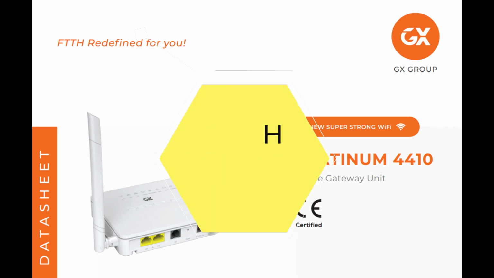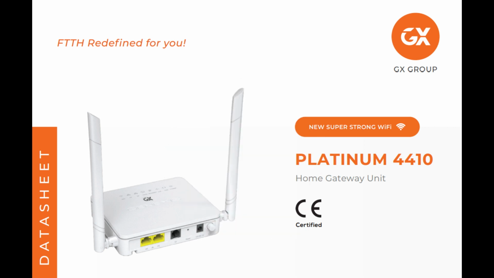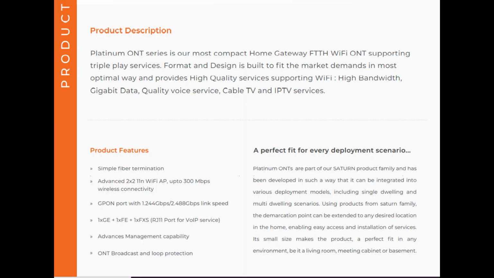This video is about the GENEXIS Platinum 4410 ONU configuration for Bsnl Ftth and Railwire Ftth. This is the GENEXIS Platinum 4410 ONU. You can pause the video and look at the product description here. It supports Bsnl triple play features.